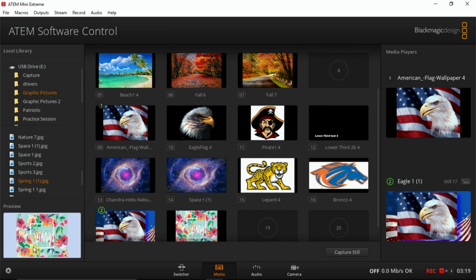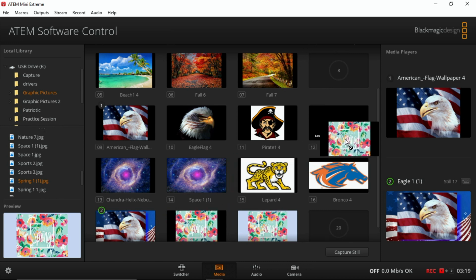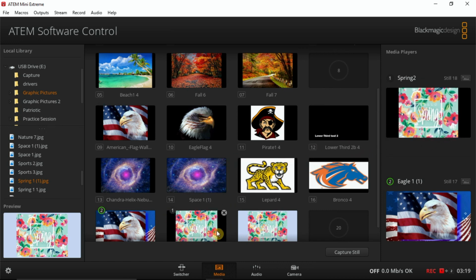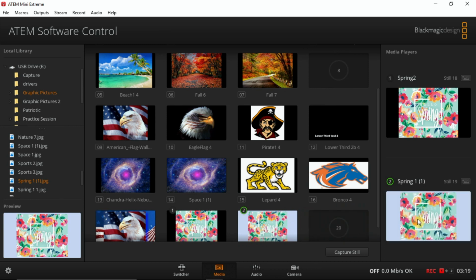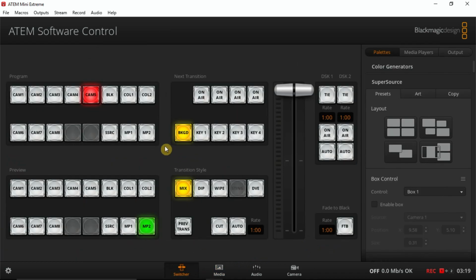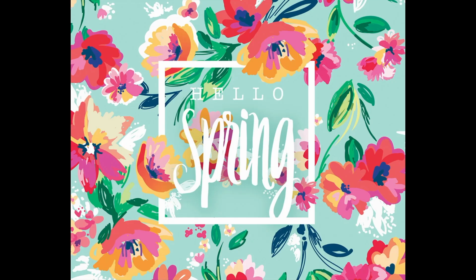I'm going to grab it, and remember, don't grab it here, it won't go. Grab it here. Yeah, you grab it right here. So I grab it, and I'm going to put it in the blank spot. And now we're going to do the same thing. I'm going to bring the original picture, which is 3x4, and replace it with the 16x9 in Media Player 2. So let's go back to Switch. Let's go back to Media Player 1.